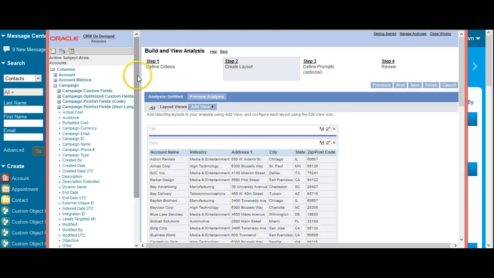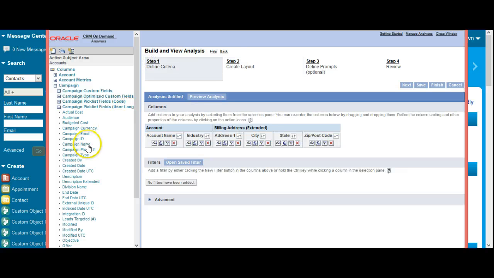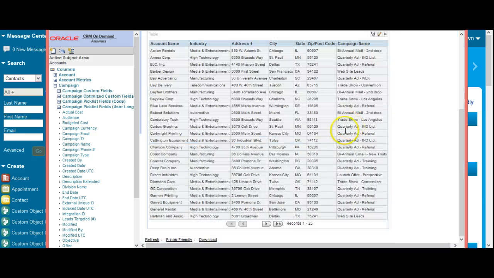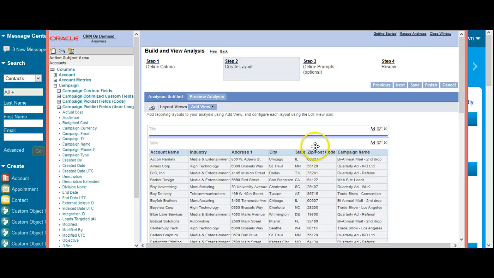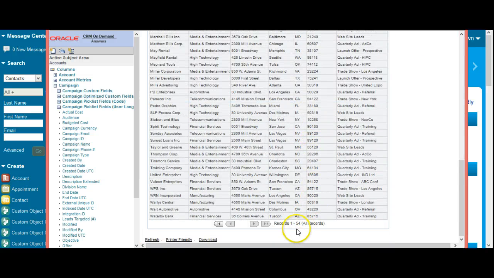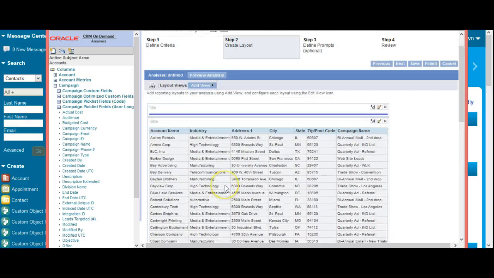Now I will go back and add the campaign name to the report. Notice that I started with only columns from my primary record type of account. This is important to establish that baseline of 61 accounts, because when we add the campaign name and check our results again, we suddenly only have 54 records in my report. This is a clear indication that a null report is necessary in order to include all 61 accounts in this report along with the campaign name.